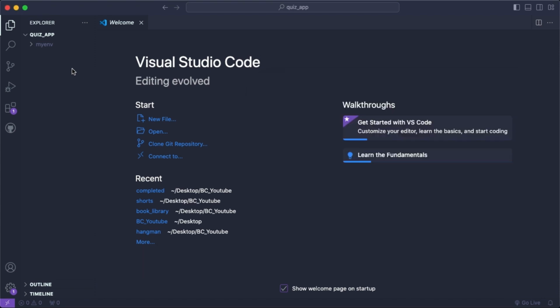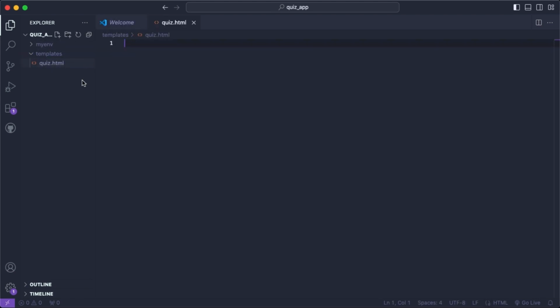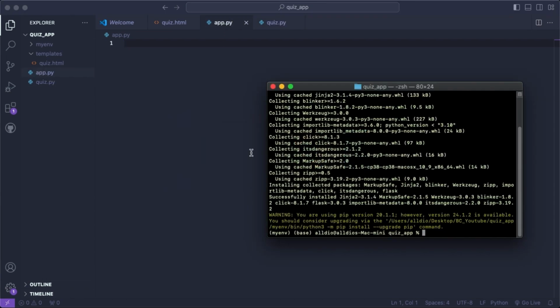And whilst that's happening, we'll come over to our Visual Studio Code and just sort out the folder structure. So we'll create a templates folder, and inside that we'll create a quiz.html file. We're going to create an app.py file just so it can run, and then we will have a quiz.py file, and this will hold our classes. So the first thing that we're actually going to do is just import all the Flask things that we need and make sure that the server is set up correctly.